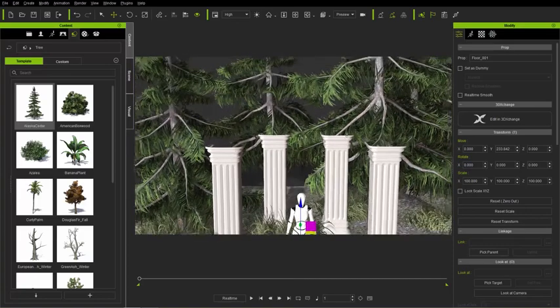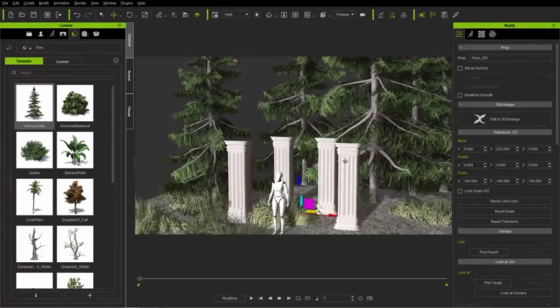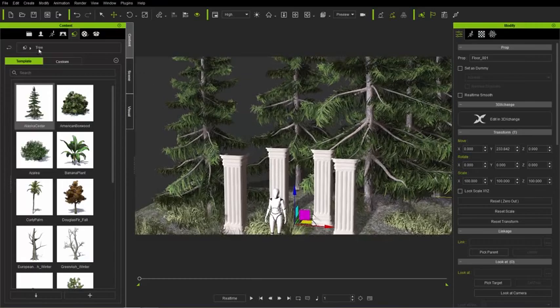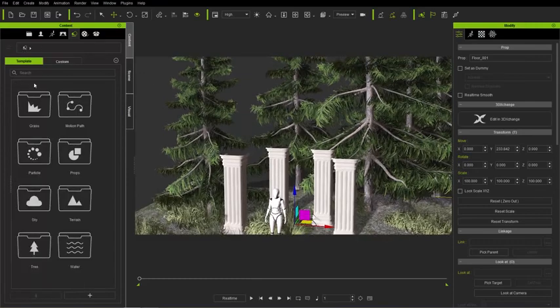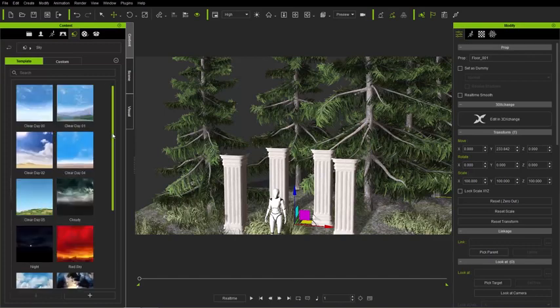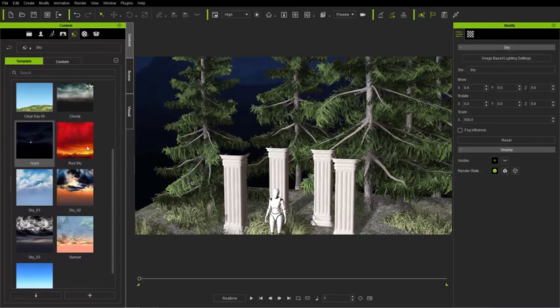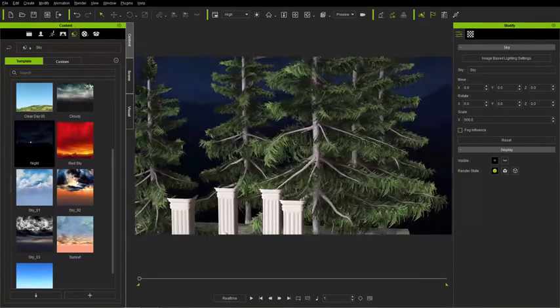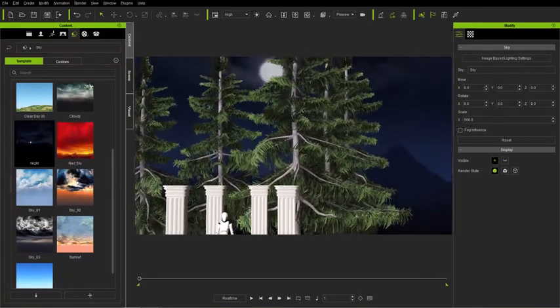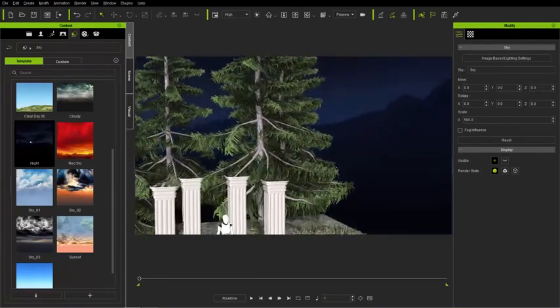Now, last but not least, to add to our scene, I'm going to throw in a sky. You can find the skies in the Set section over here, under Sky. There are a number of different skies you can throw in. I'm just going to throw in this night sky, and we can just double click and add it to our scene. It automatically adds like this, and you can see we have a kind of creepy looking sky in the background.